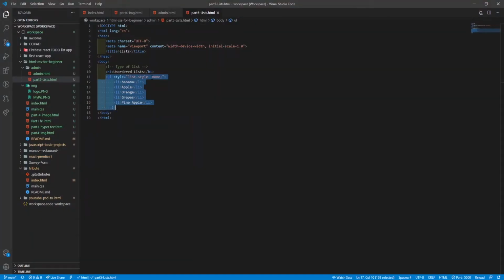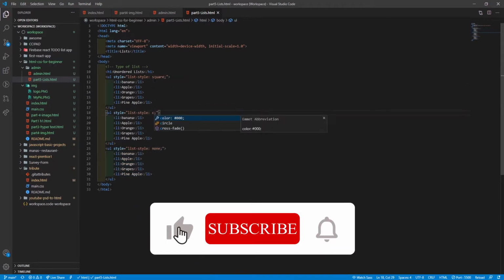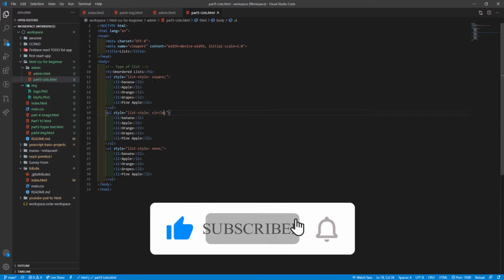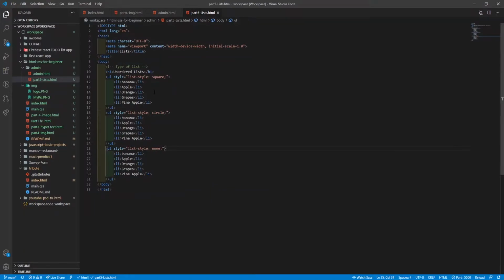Let me copy this list 3 times. Here, circle. We use this unordered list very often for creating a navigation bar, which we will try later in this course.